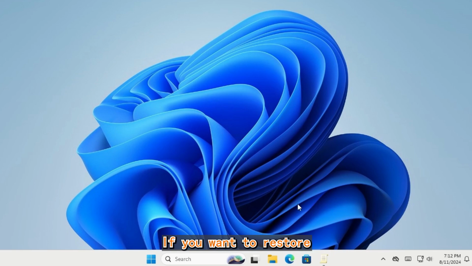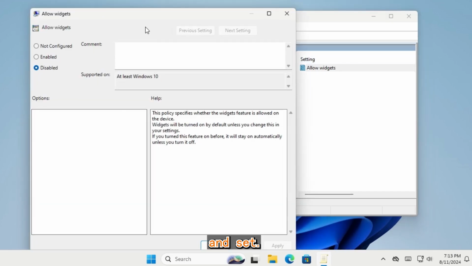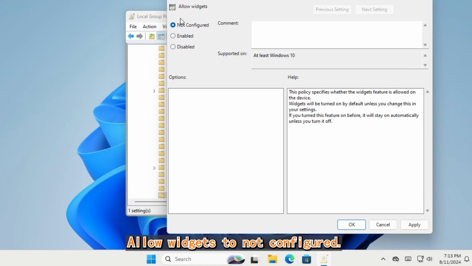If you want to restore widgets, just follow these steps again and set Allow Widgets to Not Configured.